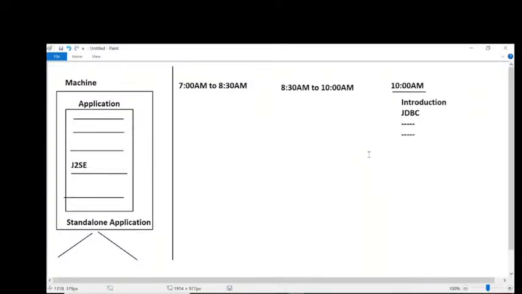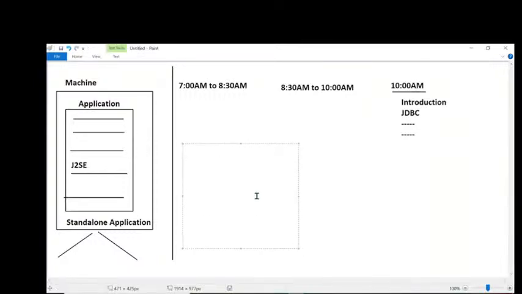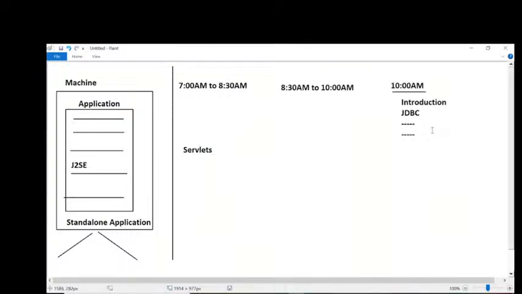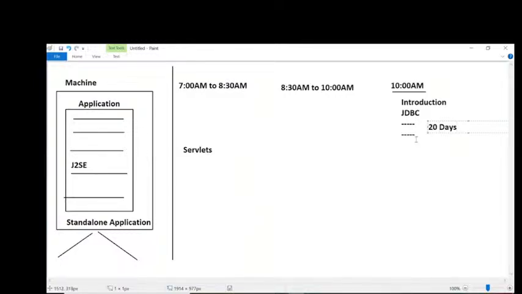Then what I'm telling you: the servlets topic is available under advanced Java, along with JDBC, servlet, JSP, JSON and all. Those topics I want to take at 7 to 8:30. Please recognize this. How much duration will it take? Up to maybe 20 days. I will take it at 10 o'clock. Please recognize my point here.